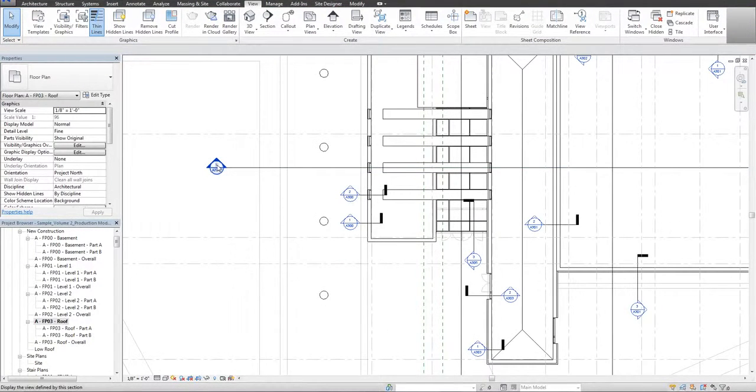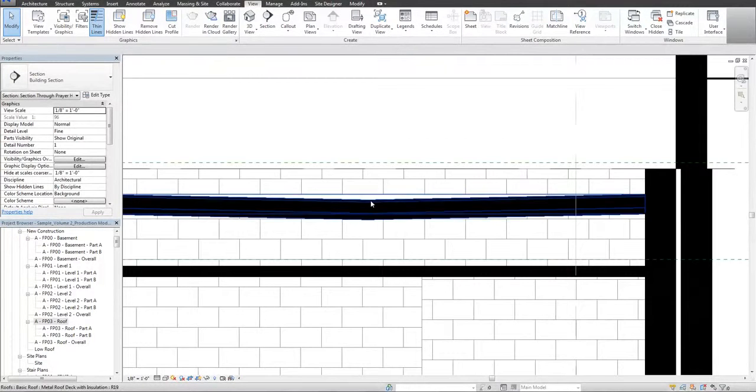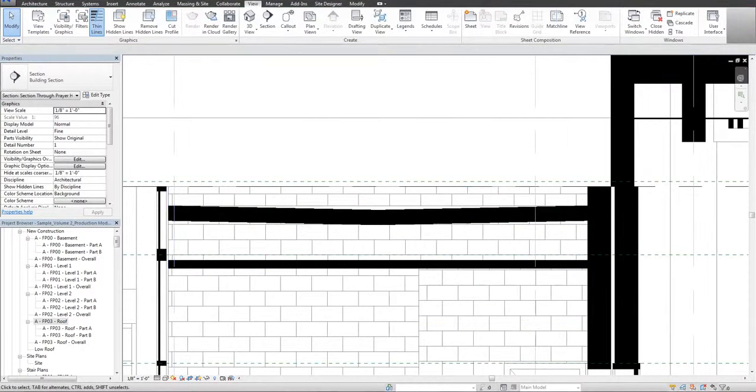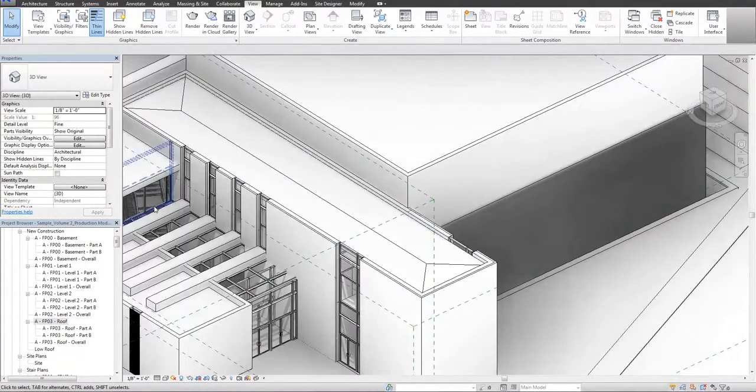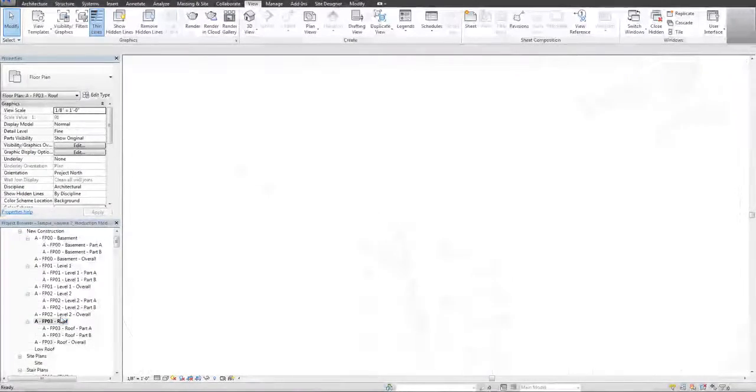If I go into my section, you can see there my roof is sloping down. And in 3D as well, it's sloping down. So that's pretty cool. And then we could put our crickets and our roof drains right in the middle there.